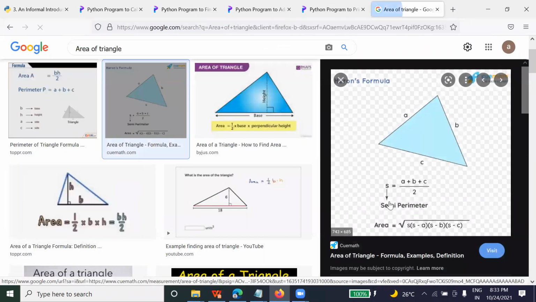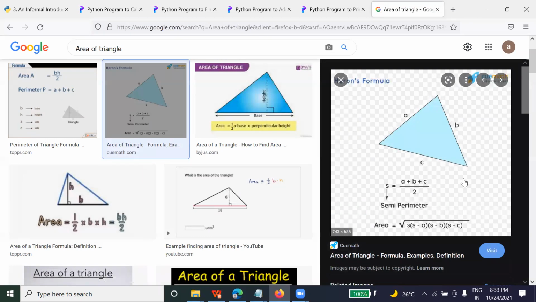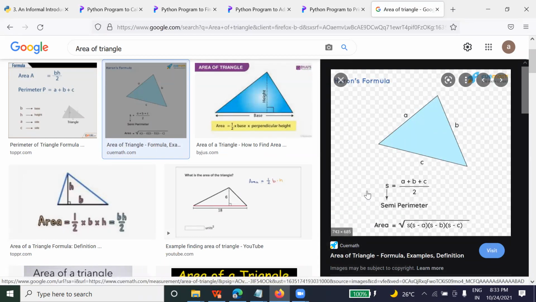S is equal to a plus b plus c. What are you doing with S? You're finding the summation, S is for side. So you are finding the perimeter here. I hope you remember this. Even if you don't, we will not go much in depth on the mathematics part. Just remember how you can do it in Python.